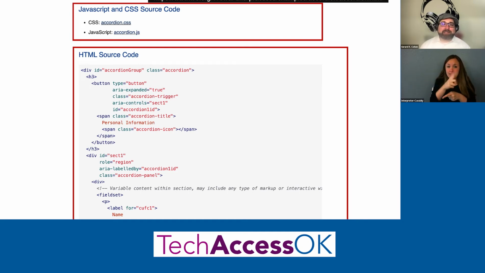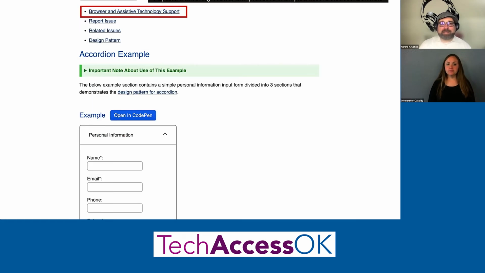These authoring practices are often used in a way that is not originally intended and often used incorrectly. Let me point out some important notices in the documentation. In the very beginning, I talked about these links at the top, and I want to point out some things mentioned in the browser and assistive technology support page.